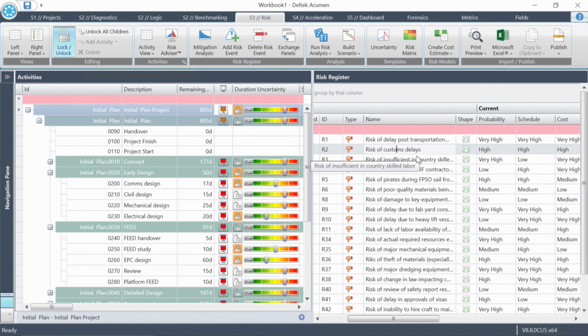But always when you're identifying risks, focus on what might cause a delay, not that there is just a risk of delay. Now this says due to fab yard constraints. You might revise this risk to say fab yard constraints. That might simply be the threat. And then you'll dial in the probability and the likely schedule and cost impact if the risk does occur. And this is inherently a delay here by setting very high.